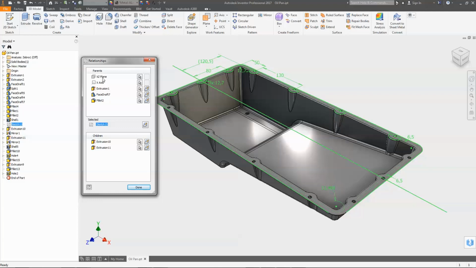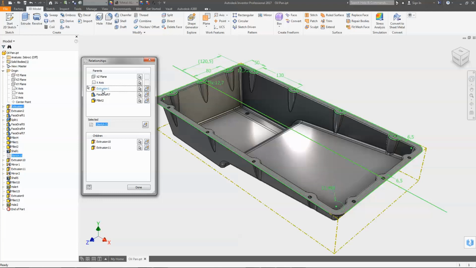In the Parents area, you can see features and geometry the sketch is using. Sketch 15 lies on the XZ plane. The X-axis was used by projecting it, and Extrusion 1 is built on the sketch geometry. A face draft and a fillet feature were applied as well. Sketch 15 is also used in Extrusion 10 and Extrusion 11, as the Children area tells us.